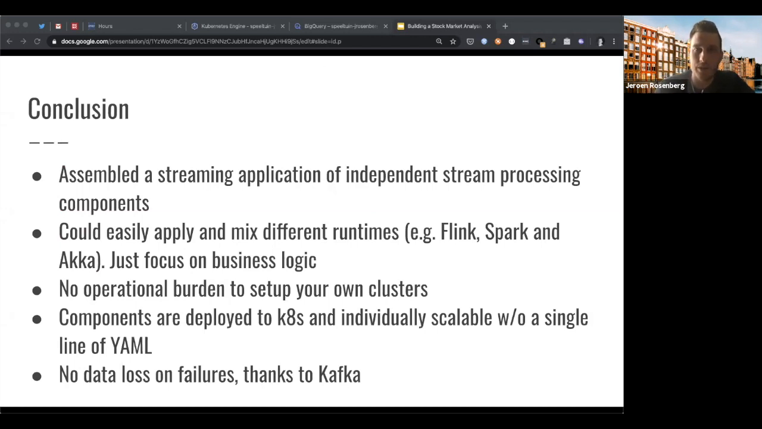So, conclusion of this talk. So what did we do? We assembled a stream application of independent stream processing components. And we saw that we could easily apply and mix different runtimes. So we could use Flink, might as well could have used Spark, and we used Akka. And we only had to focus on the business logic. That's basically the only part we needed to implement.